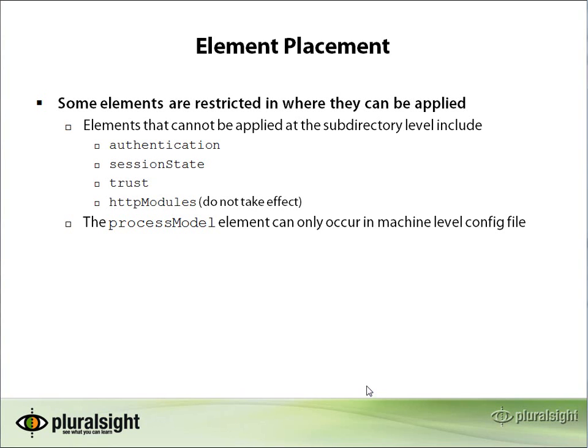Now, if you do end up placing configuration files within subdirectories in your site or in your application, there are certain elements that you cannot place in those subdirectories. And they sort of make sense when you think about it, but let's just go through them quickly here. So authentication, you can't change the authentication mode in your site from directory to directory. It has to be set once at the top level application.